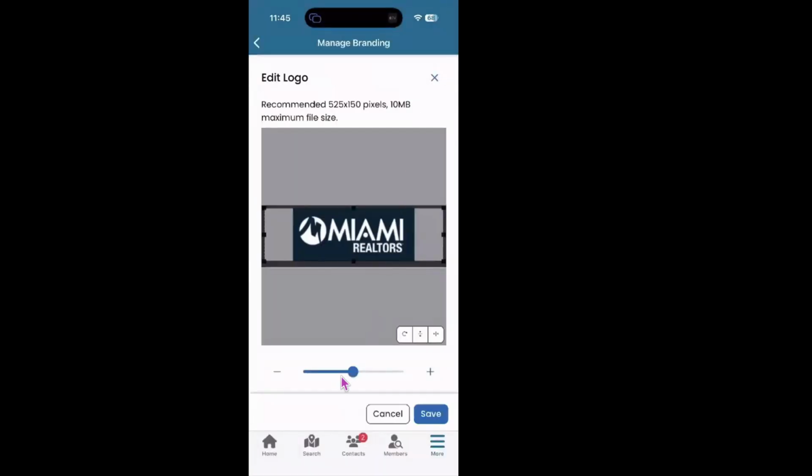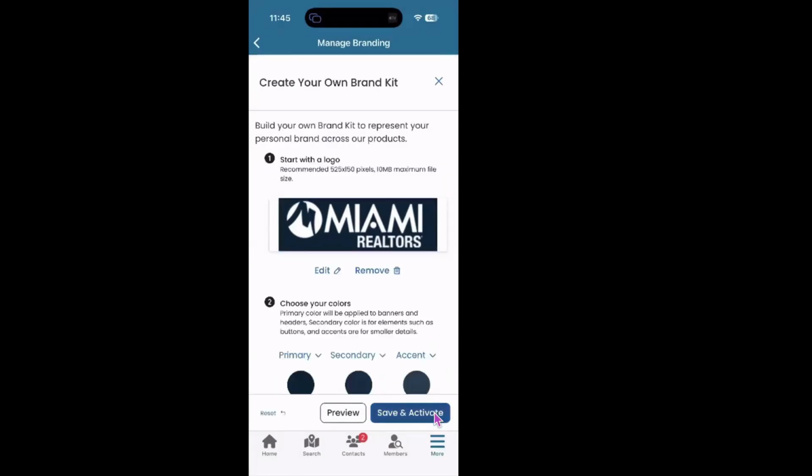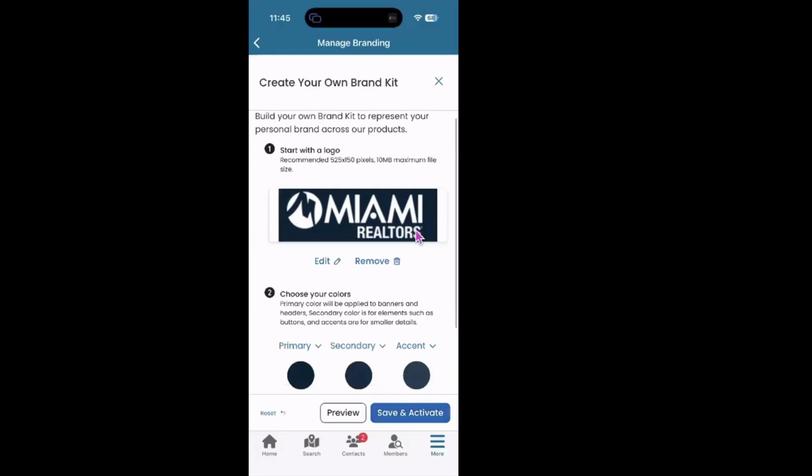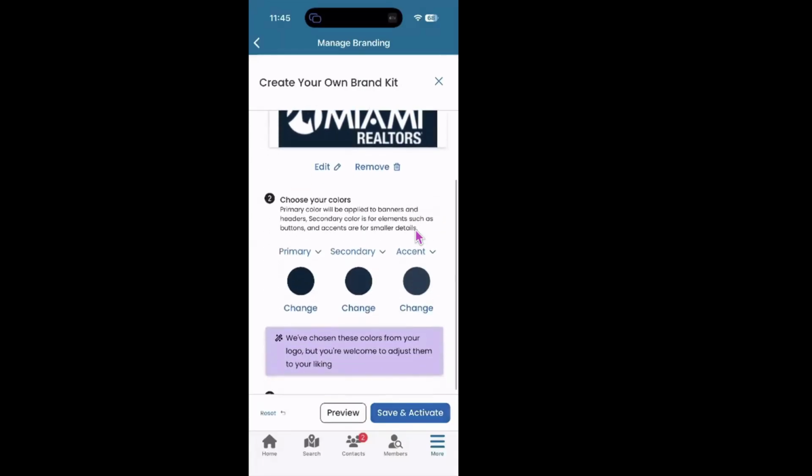And then from here, I can either expand it, make it a little bigger, or make it a little smaller with the knob. I also have my minus and my plus sign that I can also use. You can rotate as well. Once you feel comfortable, click on save and your logo's in place. What the system will do is it'll take the colors within your logo and it will design your app and your marketing. It'll choose a primary color, a secondary color, and an accent color for your app.